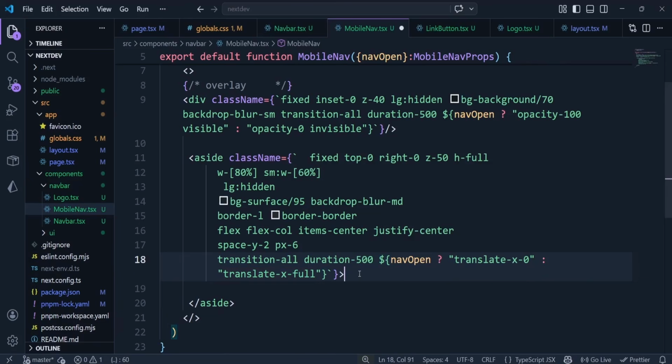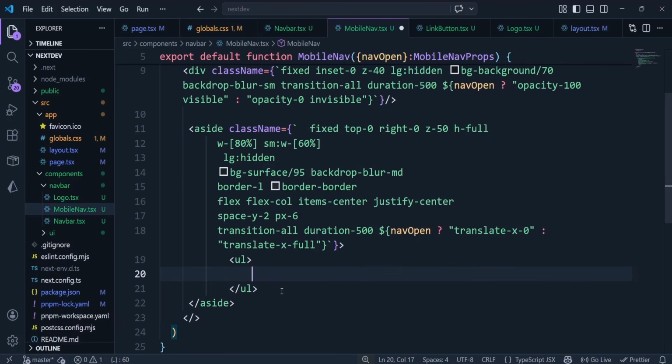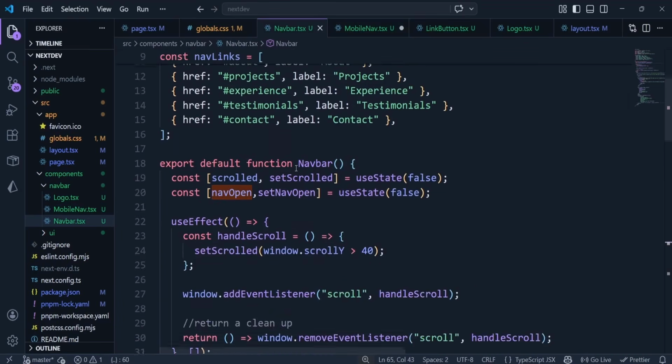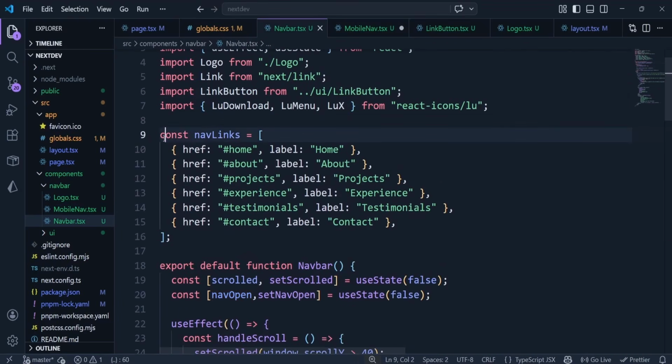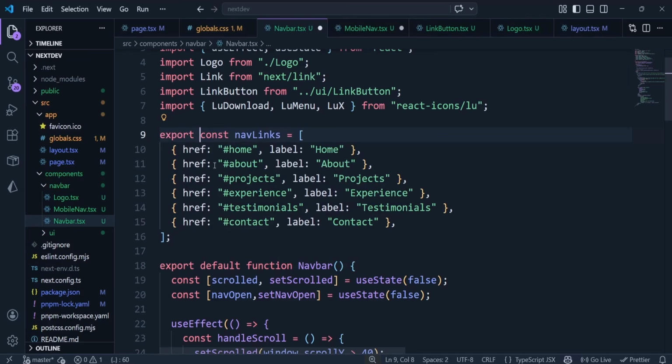And then inside this aside, we're going to create an unordered list because we want to map through our nav links. So we want to make use of the nav links inside this mobile nav, and we really have that inside this Navbar right here. So we simply just want to export this. So up here, say export const nav links, so that we can make use of this nav links array outside of this file right here.